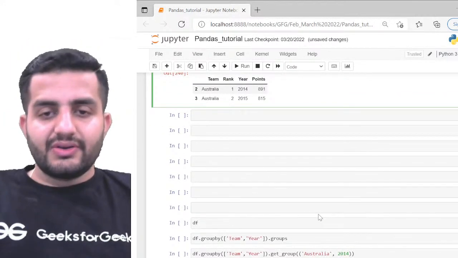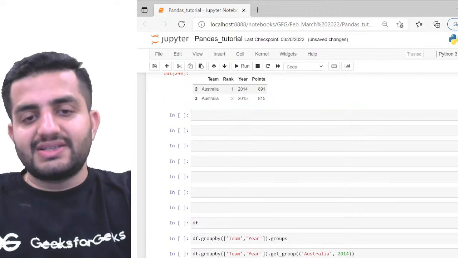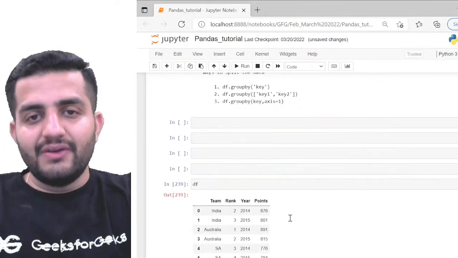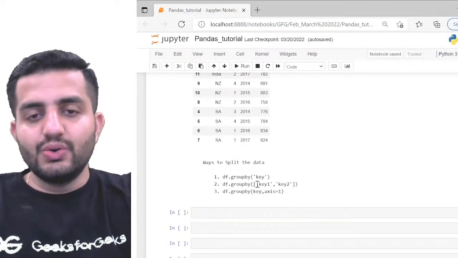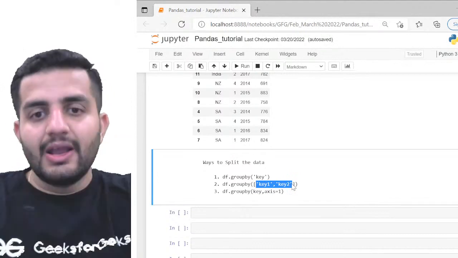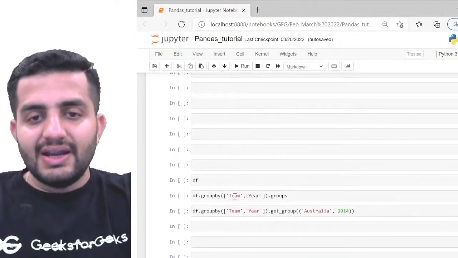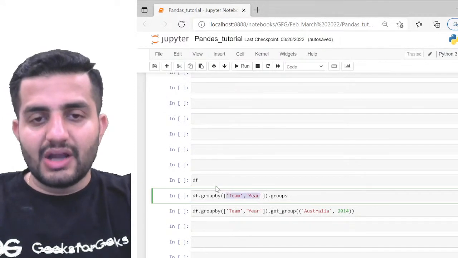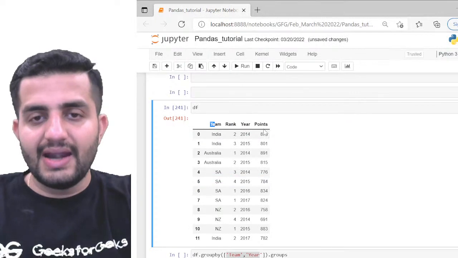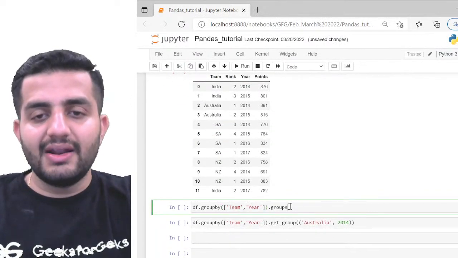Moving ahead, right? So now we have seen this. Just making it more interesting here. Now what I'm trying to do is use the second way. What is the second way? I'm passing two keys now. In this case, I'm passing two different such elements. So for example, here what I'm passing is team and year. Again I am simply printing the df here. So I have team and year. I'm creating a data frame with team and year.